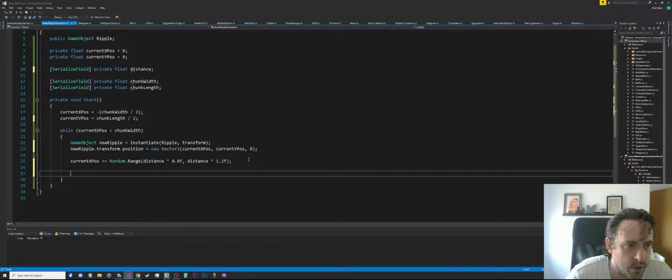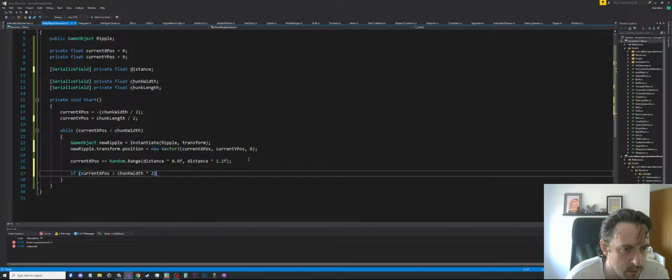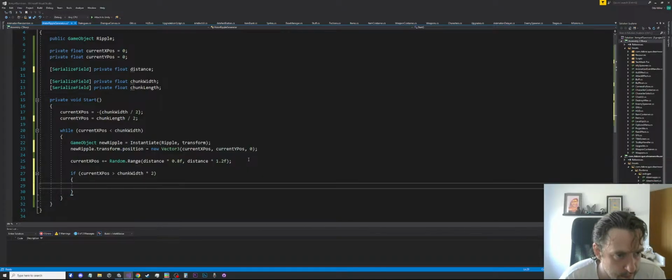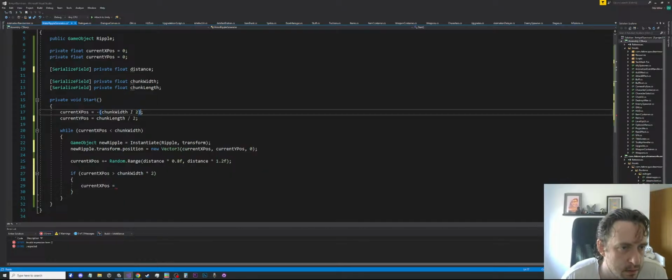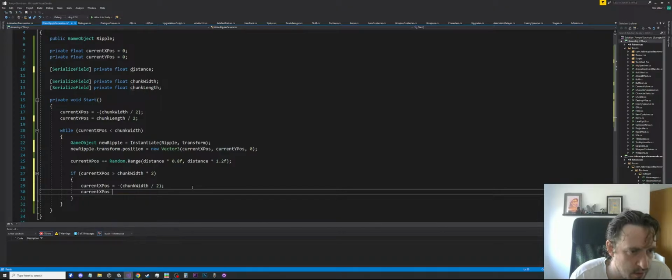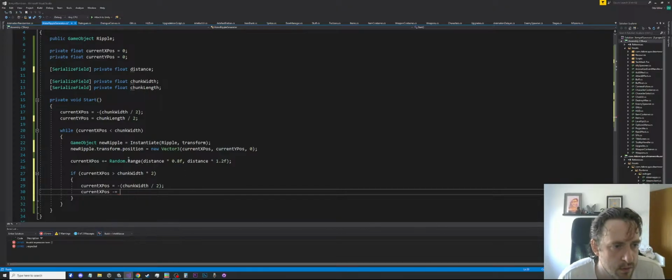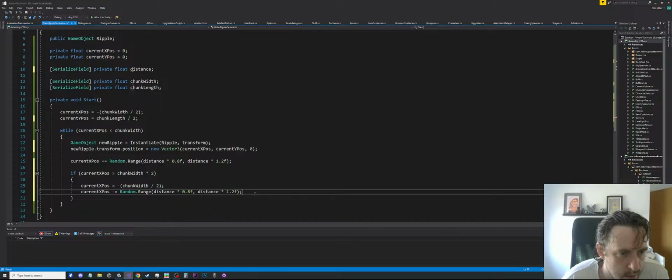Okay, current xpos plus equals that, and then we say if current xpos is greater than chunk width times 2, then current xpos equals that again, and then current ypos minus equals that basically. And then we go around again.